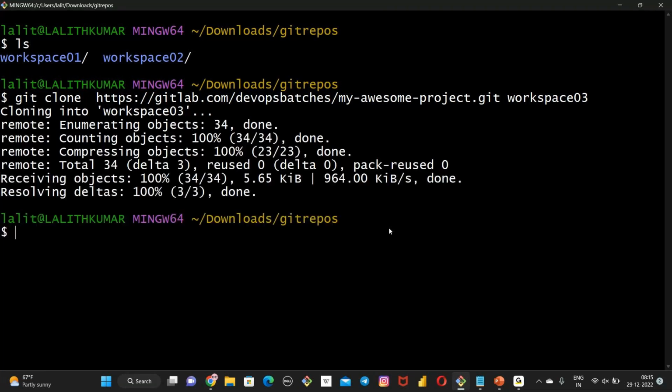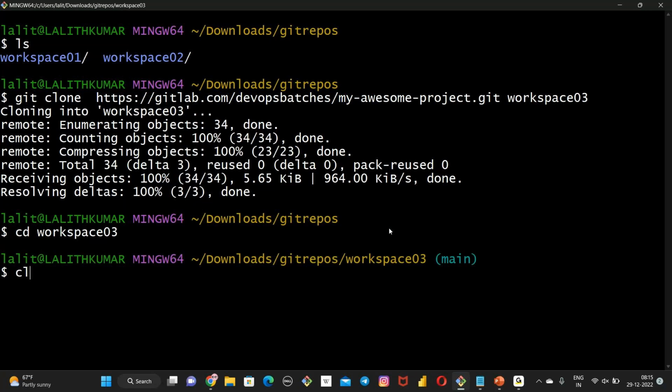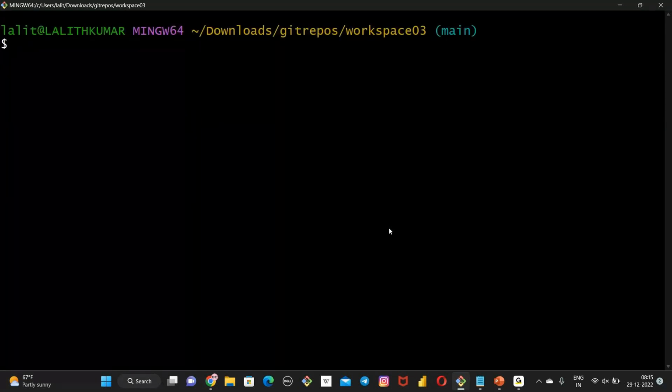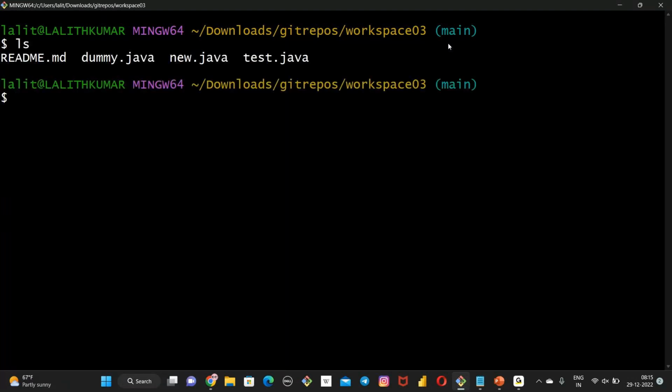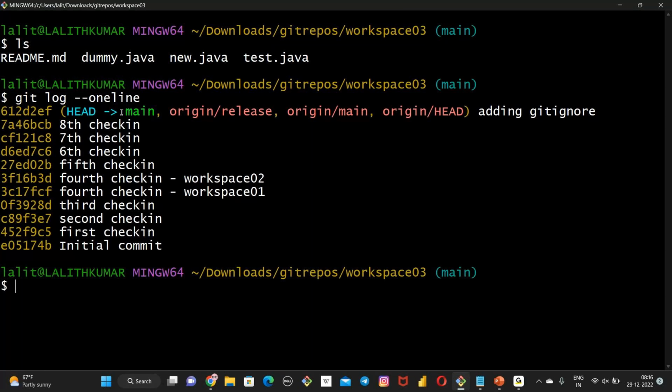Okay, and watch this now. If I go inside the workspace 3, what happens? You can see that there is something pointed called main. This is because by default, main is the branch. So because of that, by default, you don't have to do any checkout. You will be able to see the content of the main branch. So what you're actually seeing is the main branch. And not only that, you can confirm if you say git log, you should also be seeing all the commit IDs only with respect to the main branch.